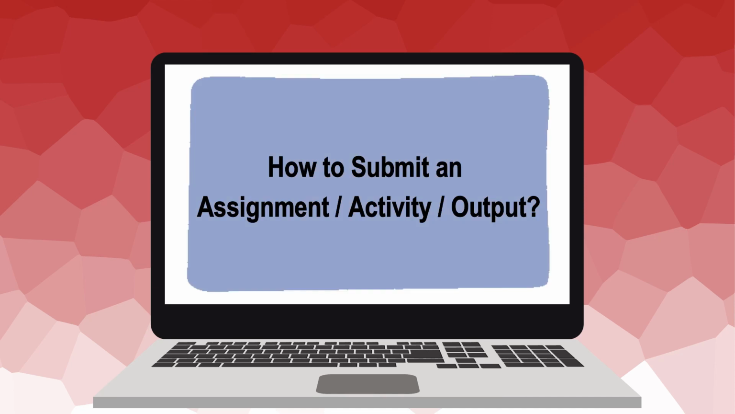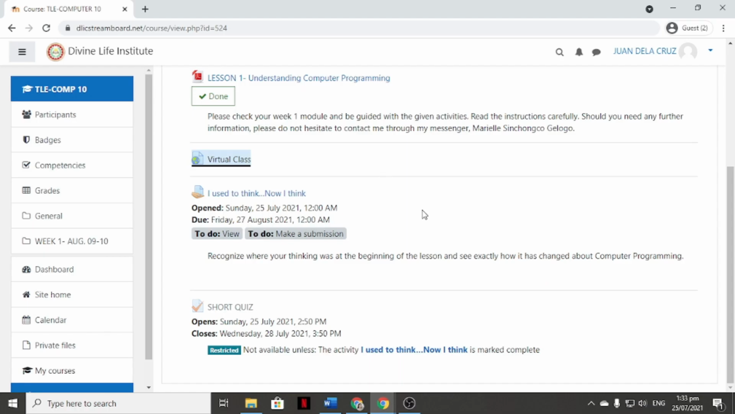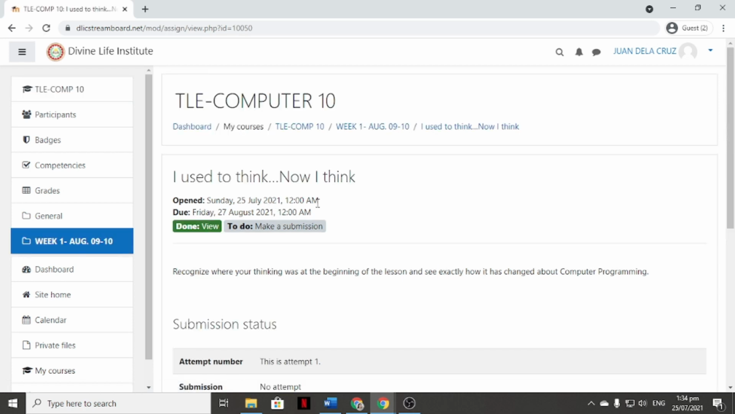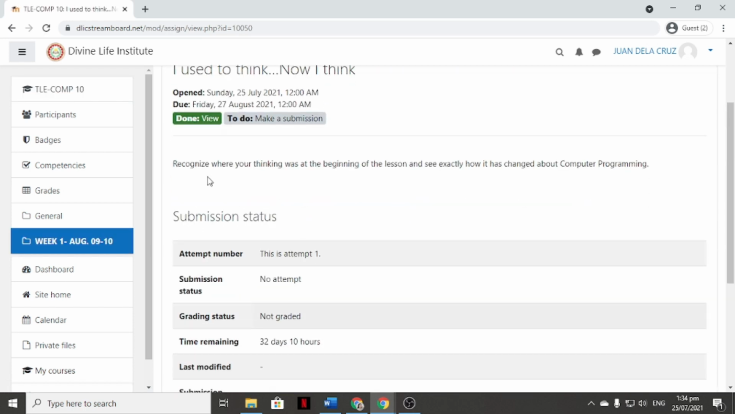How to submit an assignment, activity, or output. When teachers require you to turn in an essay, activity, or similar type of coursework in the LMS, they will generally have you use the assignment activity. To access the assignment, use the assignments link in the topic section. This will take you to the assignment page.